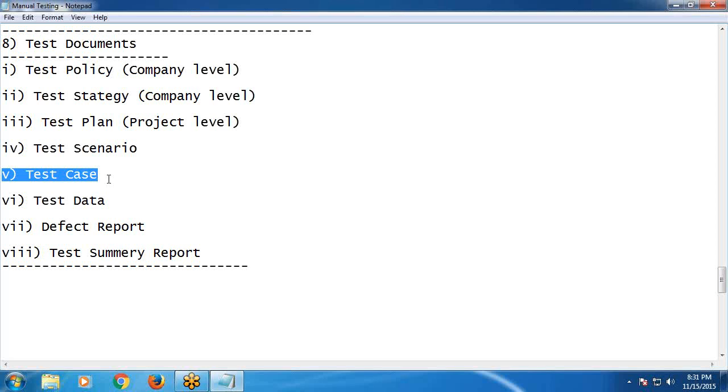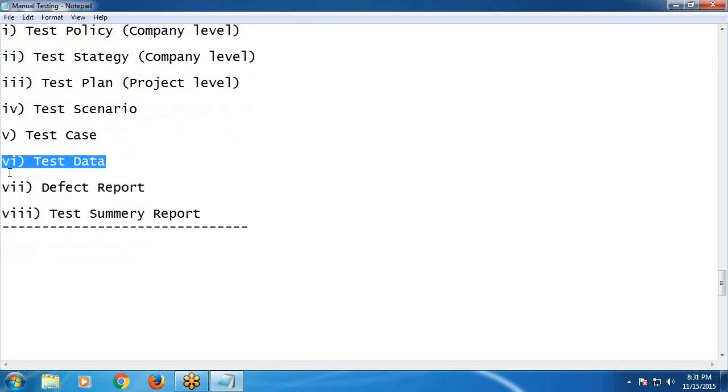Next, test data. Data that exists before a test is executed, and that affects or is affected by the component or system under test. Next, last but one, defect report.